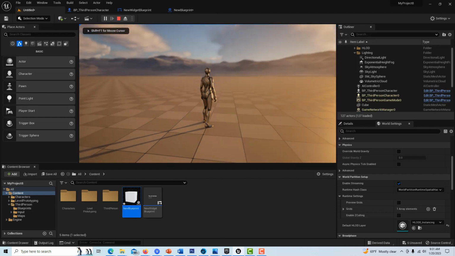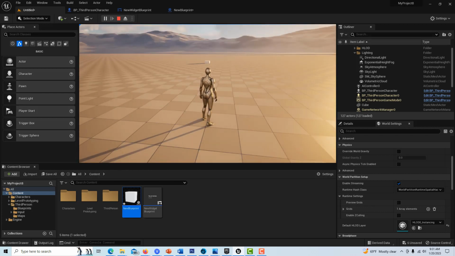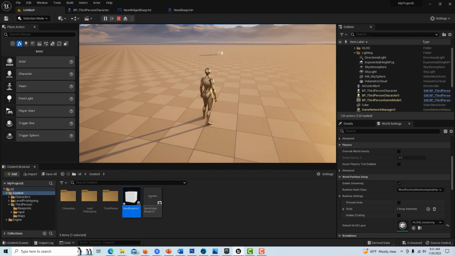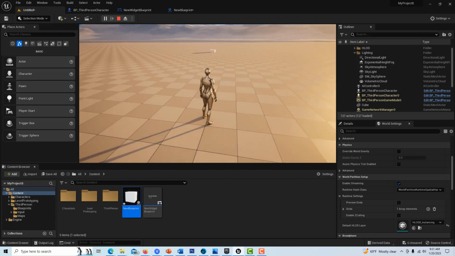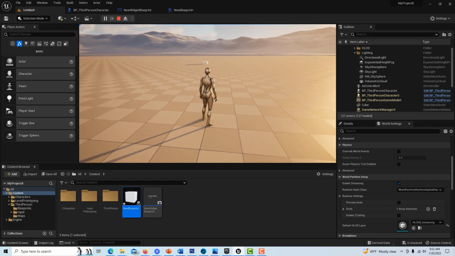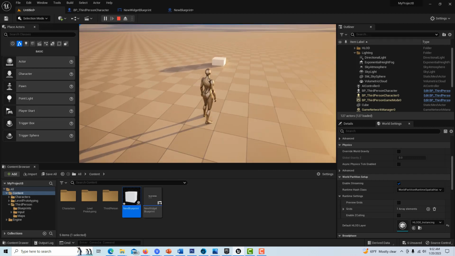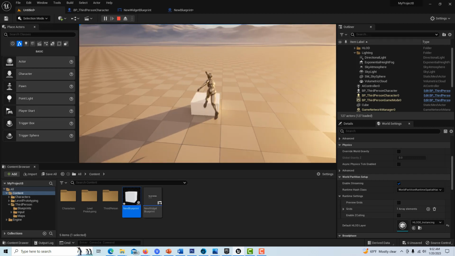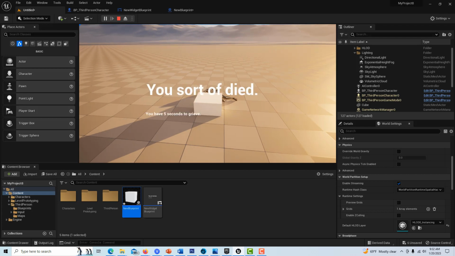So here's the character, and just imagine the game is there. That box over in the distance represents the cube of death, but in my other game it would be the wall of death, one of the spinning doors of death. So you can just imagine this character coming along and getting hit by the door, and this is what would happen. You get hit by the door, boom, you're dead, and then you get a message: you sort of died, you have 5 seconds to grieve.